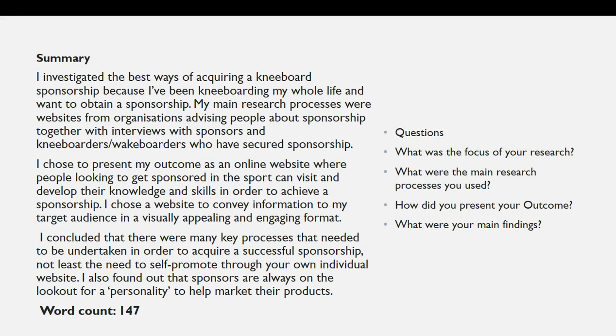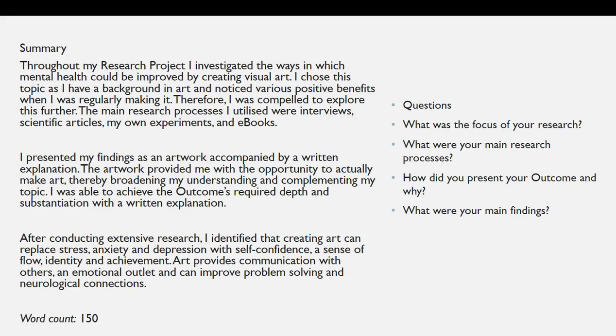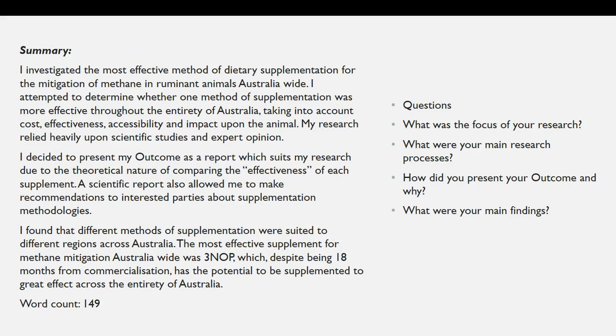The second paragraph looks at your outcome and what you chose to present and basically why. Here's another one: "I presented my findings as an artwork." The other example: "I decided to present my outcome as a report which suits my research."